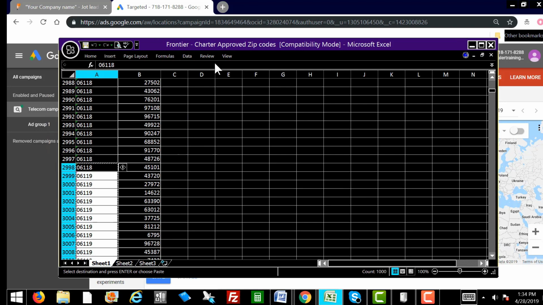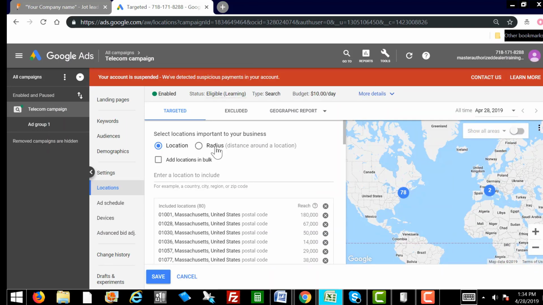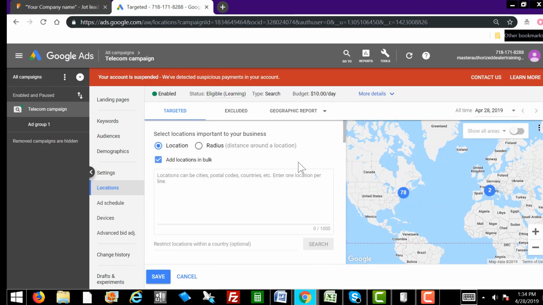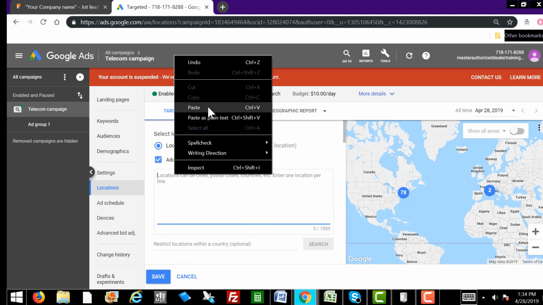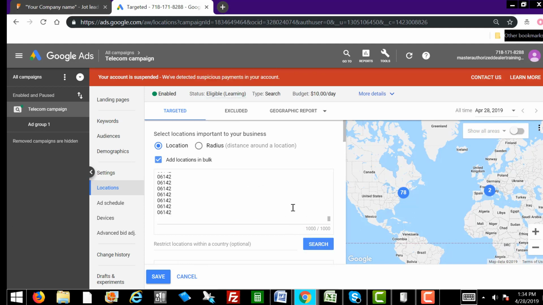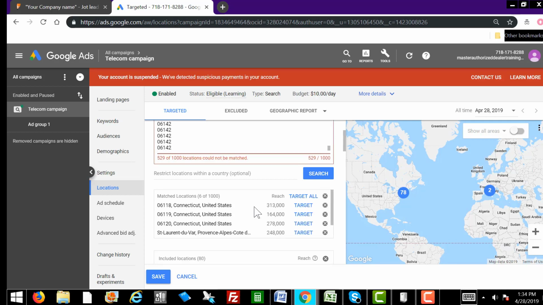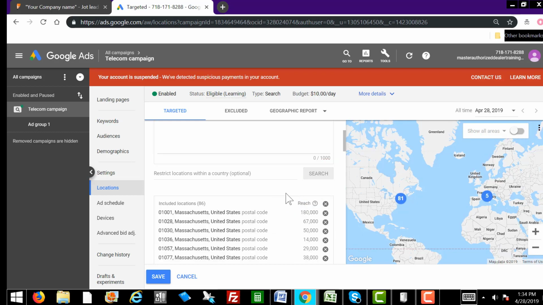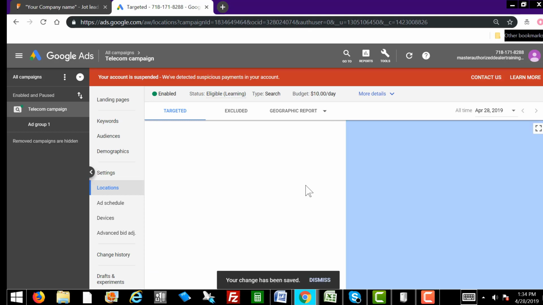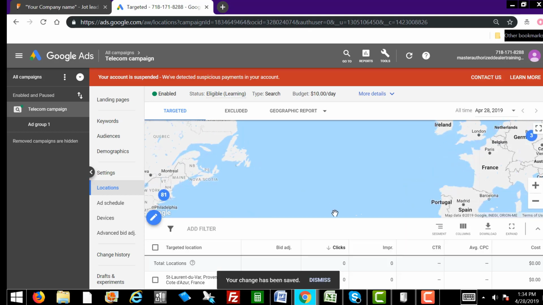We will copy. And now, remember, we're going to click Add Locations in Bulk. We simply paste the zip codes there. We click Search. You'll see it's thinking and doing its thing. And we want to click Target All. Okay, and then we're going to click Save. Okay, very important to hit that Target All button.